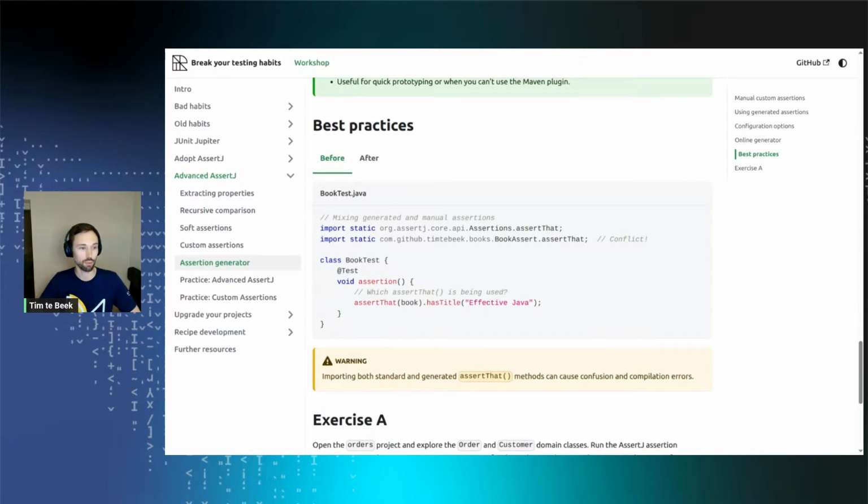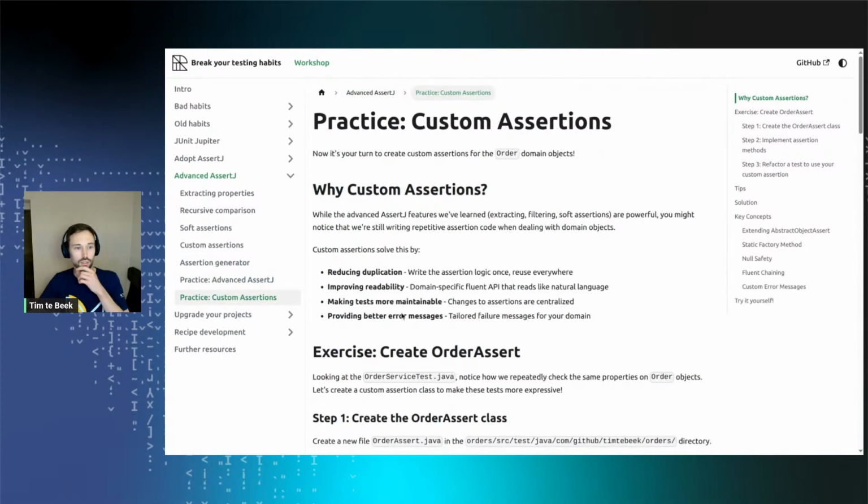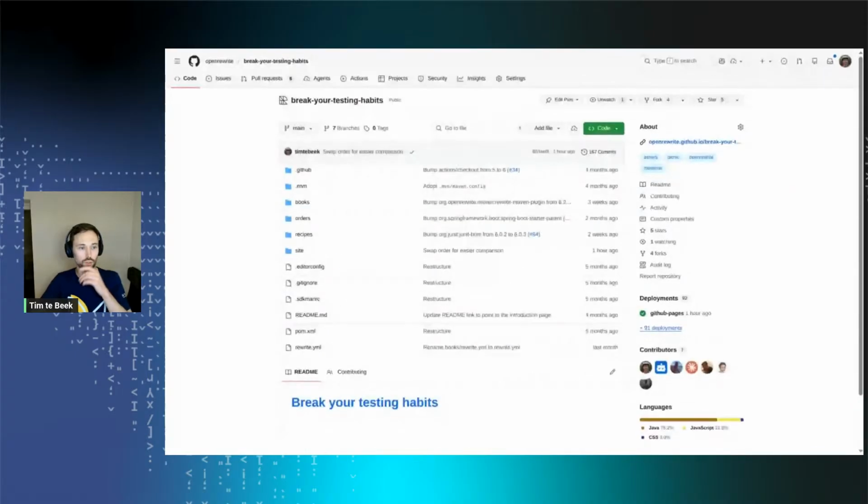But with that, I think we've gone through most of what I wanted to show you all today. So, of course, if you want to try this out, there are two workshops or exercises that we have attached to this. This is again that link, and if you click on the GitHub link there, that will take you to the workshop that we have for this specifically, which is under OpenRewrite / Break Your Testing Habits.